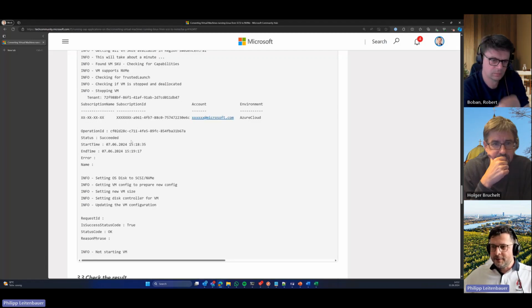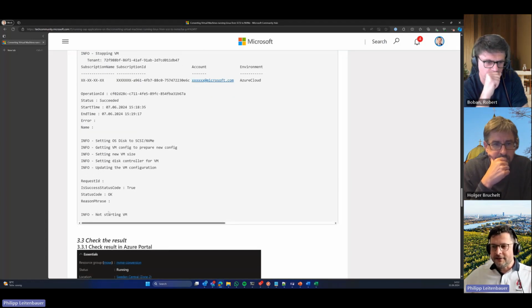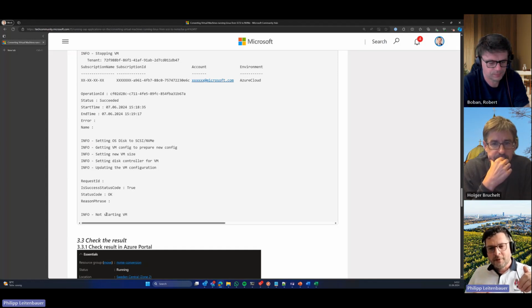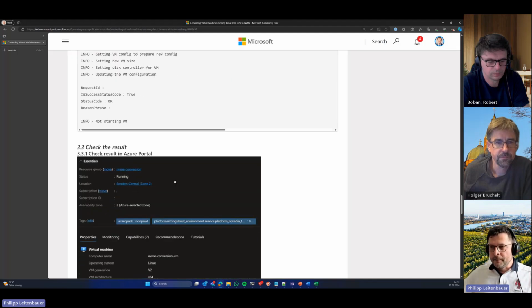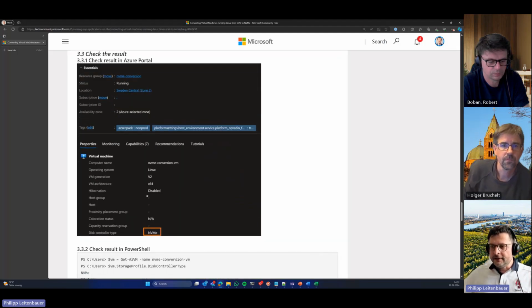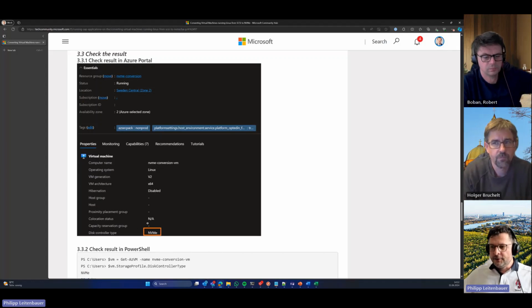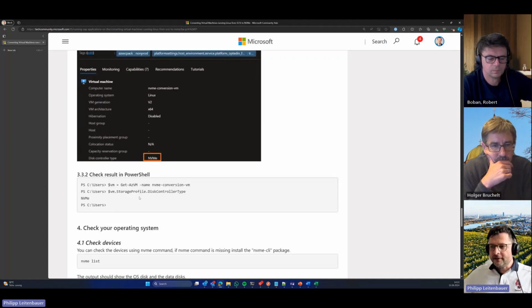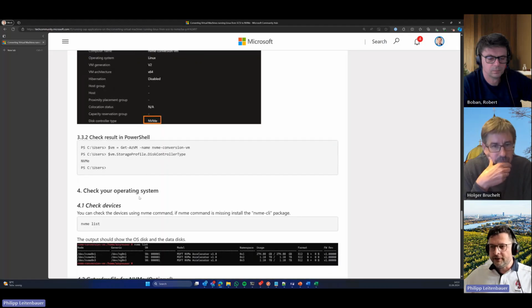Then you can see that that is basically the command of conversion and updating all the scripts, setting the OS disk, getting the VM configuration, updating the VM, and then it's basically done. You can decide whether the script should automatically restart your VM. To keep everything super tight from a timing perspective, you can let the script stop the VM, convert everything and start it again, so you have the shortest possible downtime. Afterwards, you will see NVMe as the disk controller type here, or you see it again in PowerShell or in Azure CLI.